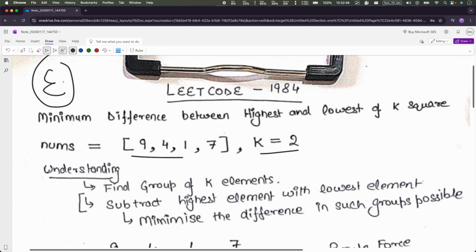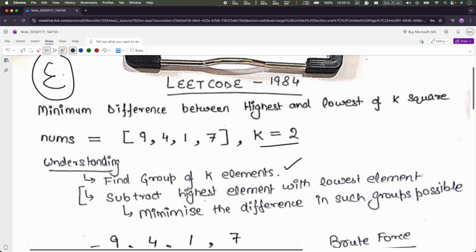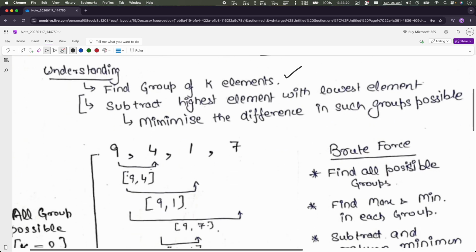So just to understand the problem, we are given, find a group of k elements. So over here, 9 4 1 7, 94 is one group, then 41 is another group, then we have 91 as another group. So this is how we have to find all the groups. Then we have to subtract the highest element with the lowest element. So in each group, suppose 91, we need to subtract.